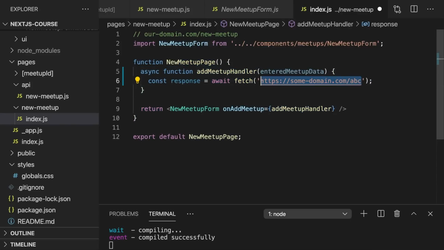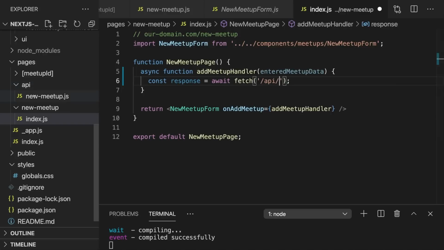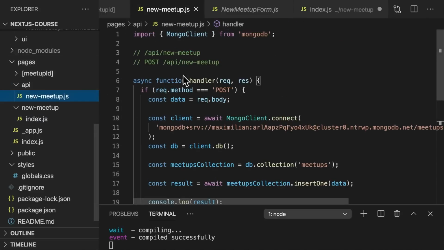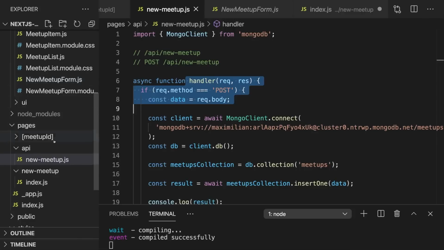And therefore, we just can construct an absolute path here to send a request to the same server but a different path on that server. And the path is /api, because it's this special API folder, and then the file name, so /new-meetup, without the file extension. And if you named this JavaScript file differently here, you need to use a different name here as well. This will now send a request to this new-meetup.js file in the API folder, and it will then trigger this function. Next.js will trigger this function for us when a request reaches this path.